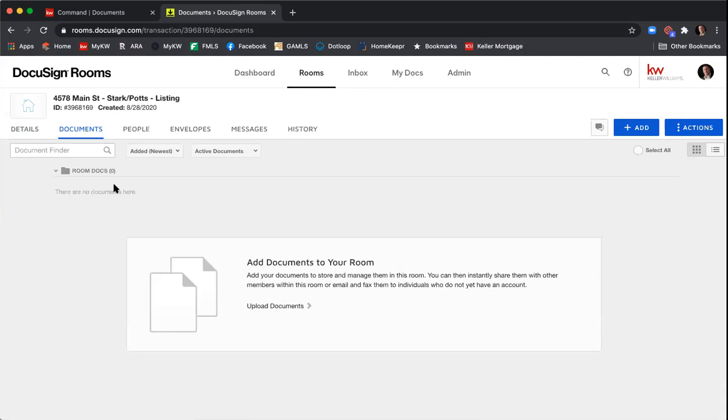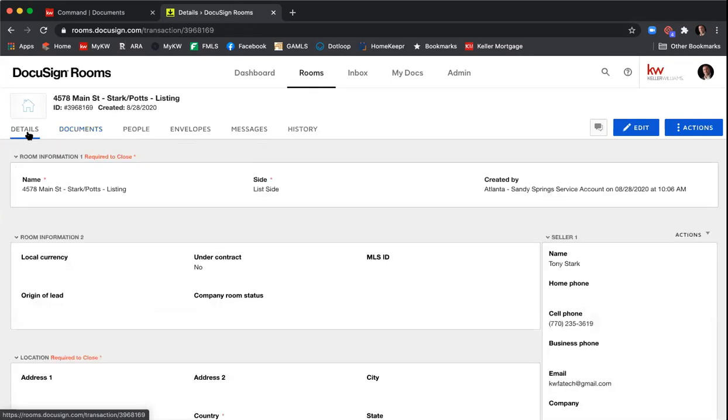So before we start adding any documents to a room, I always recommend that you go to the Details tab, because the details tab is where you're going to put in all of the information about the transaction and your clients, and that's the information that will auto-populate into your GAR forms. So I'm going to click on details.